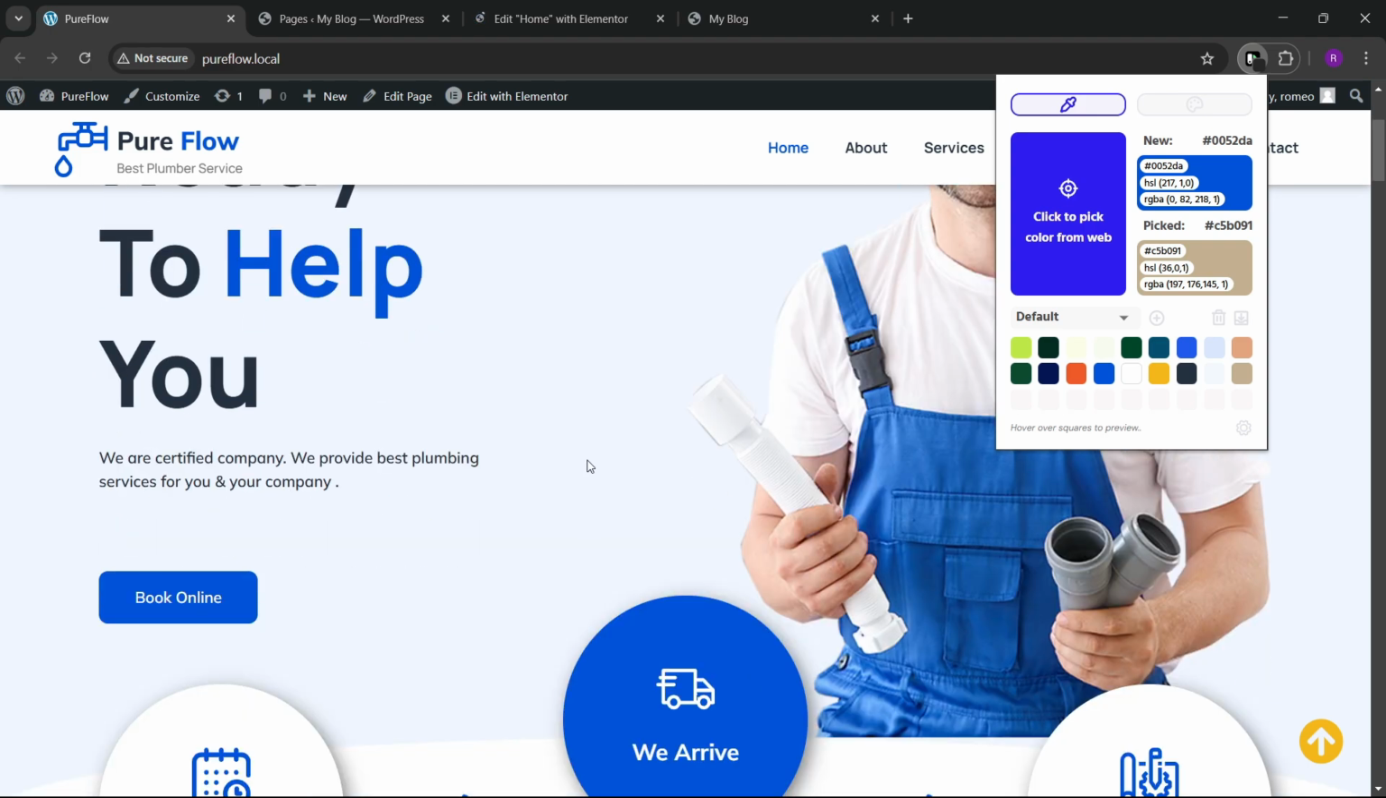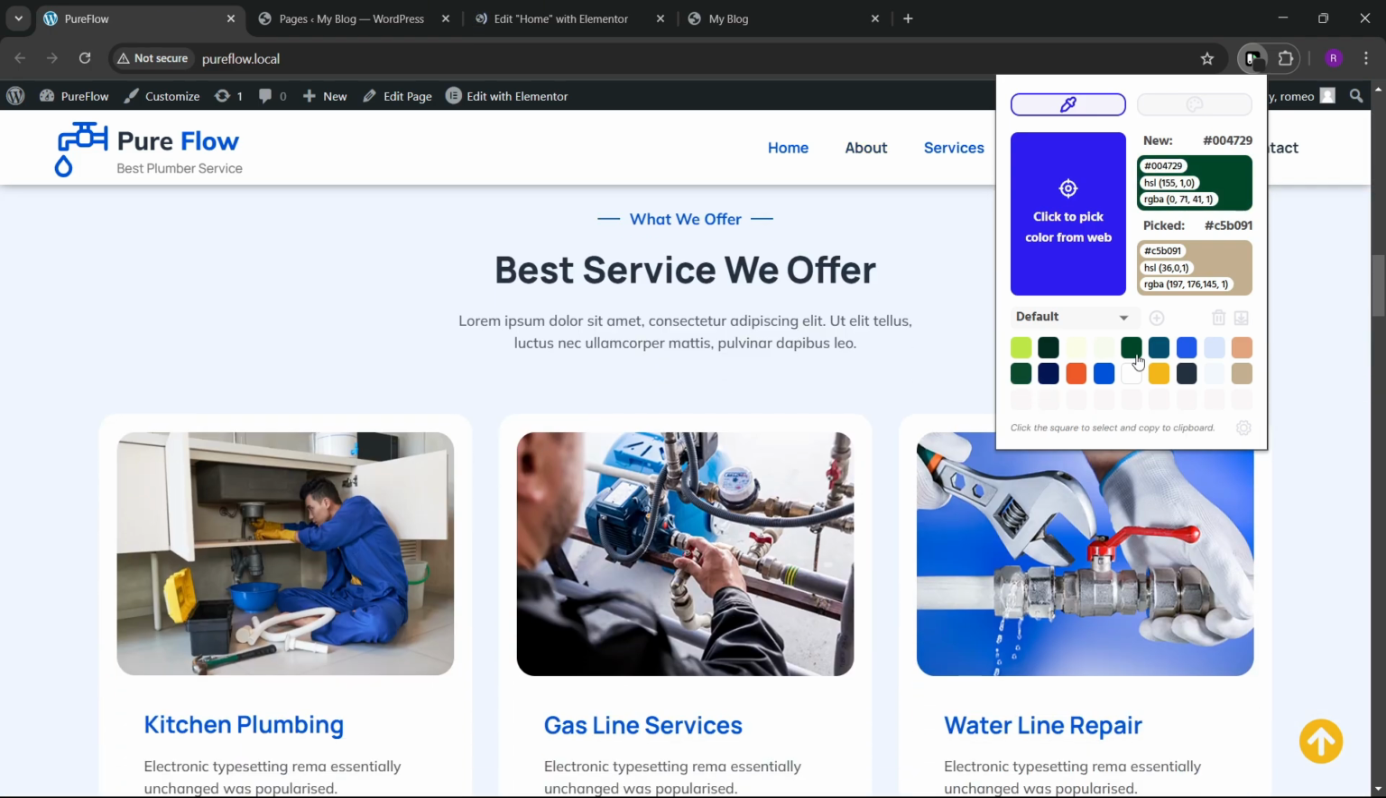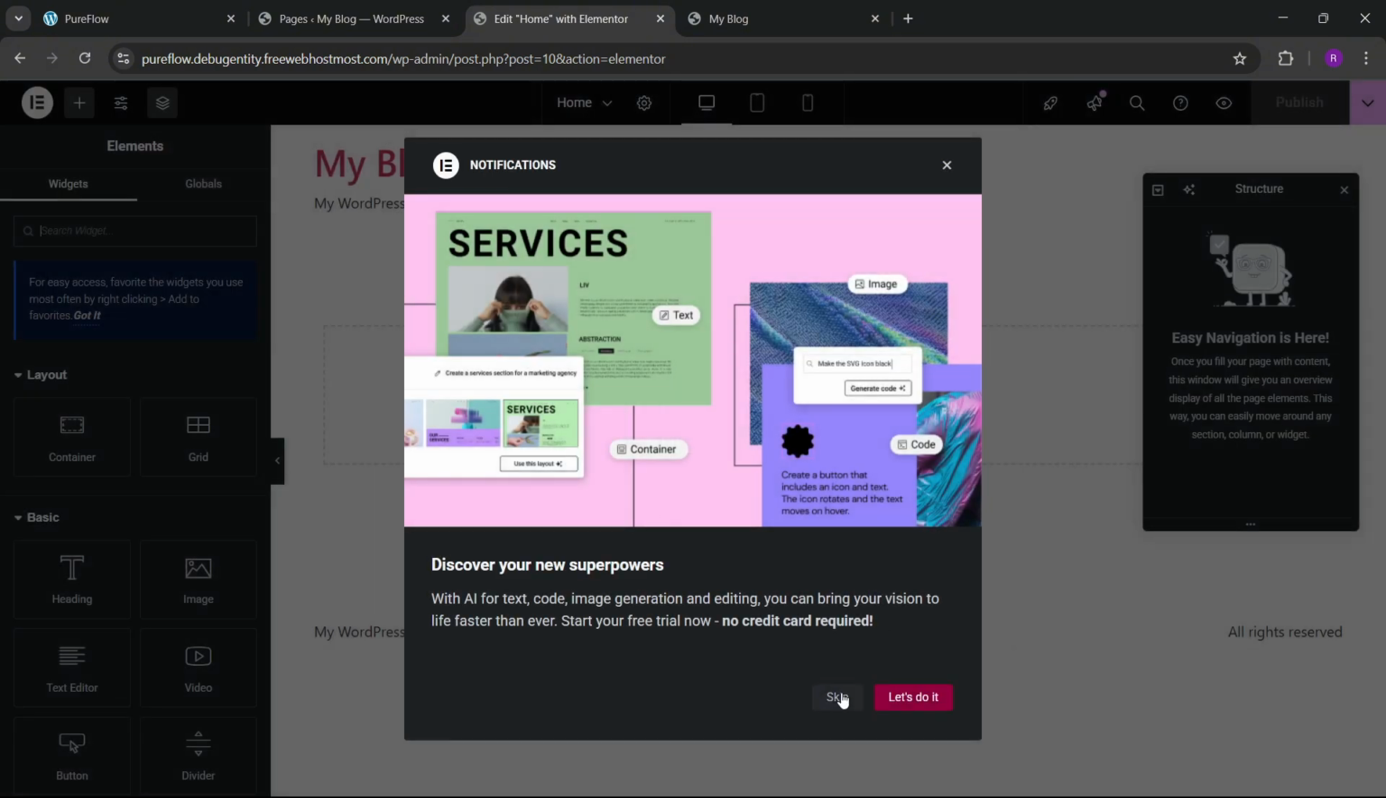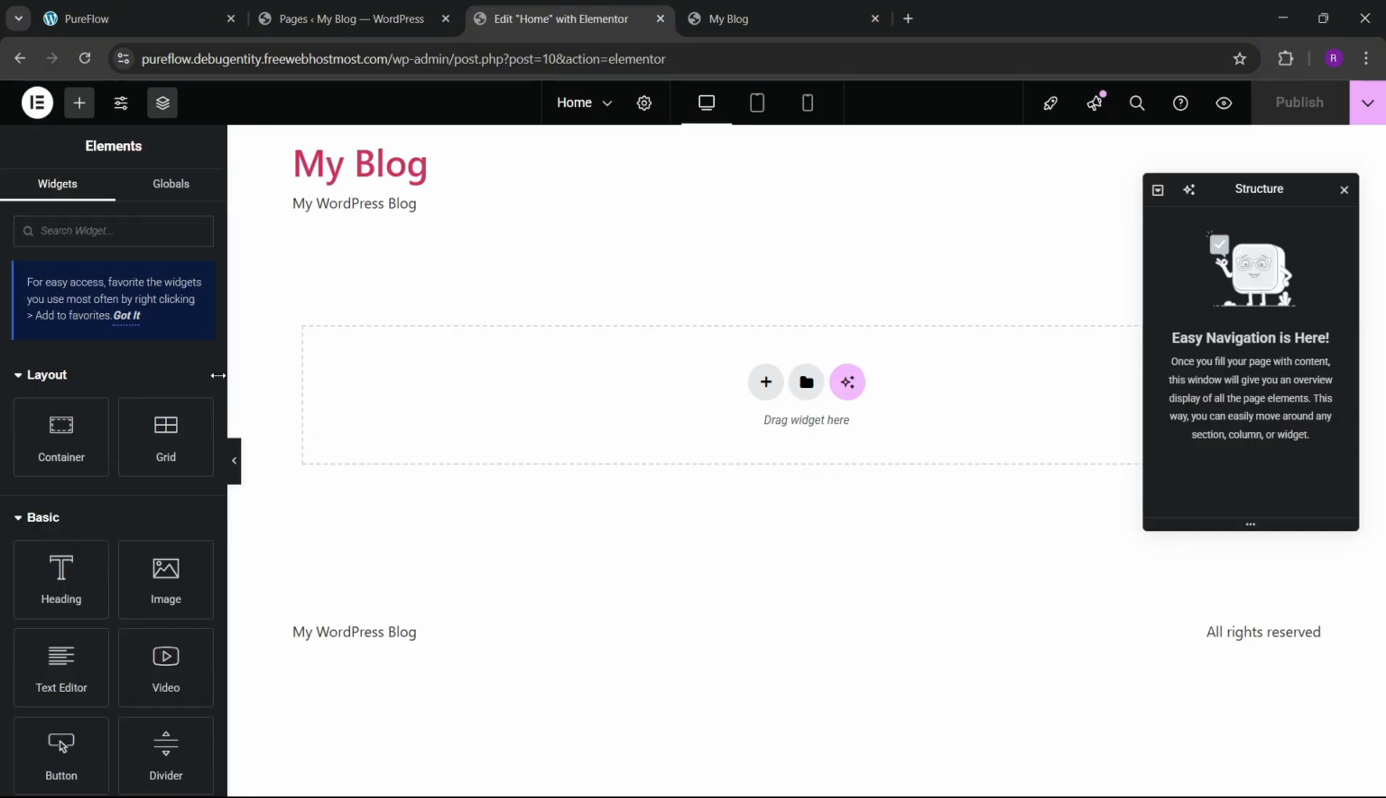So this is the bluish one, this is the dark. Okay, so we are using only 3 color codes, so let's wait for it to open, and we have to skip this. Let's make this small.